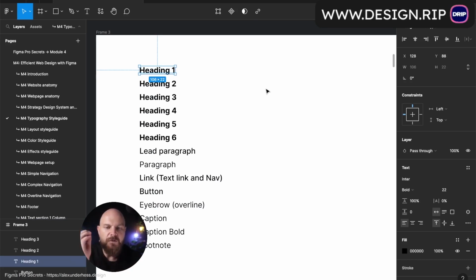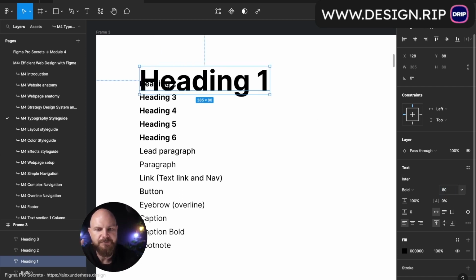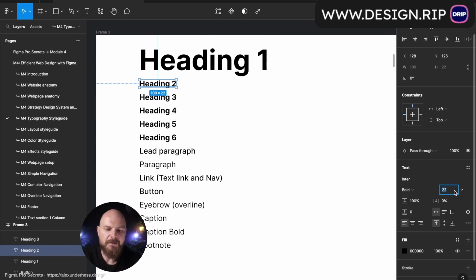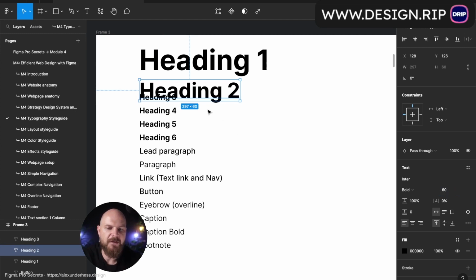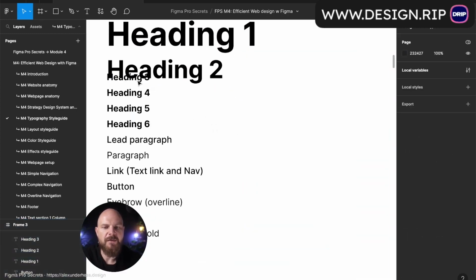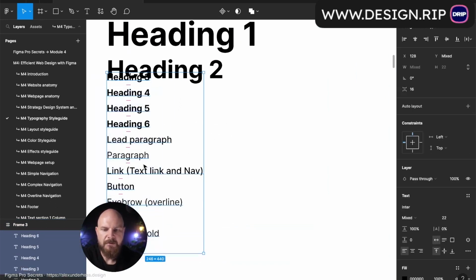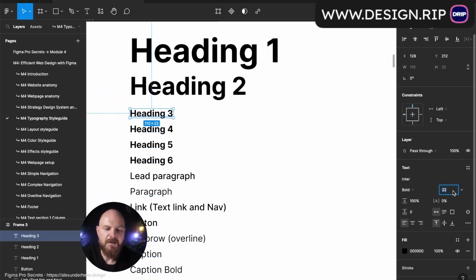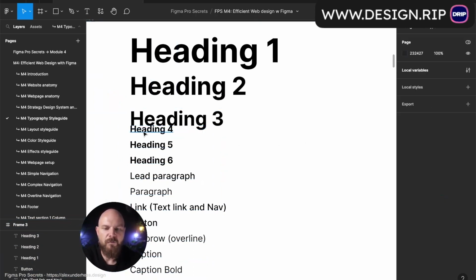The next part, you define the size of each element on the web page. And the heading 1 is usually the biggest. So let's make it something like 80. The second one is heading 2. And for that, we will define something like 60. It's smaller than H1, but at the same time, bigger than anything else. The next one, H3, 48.